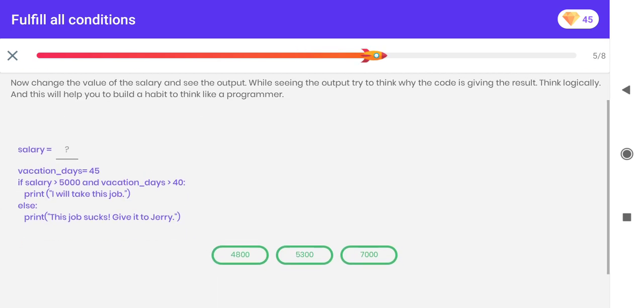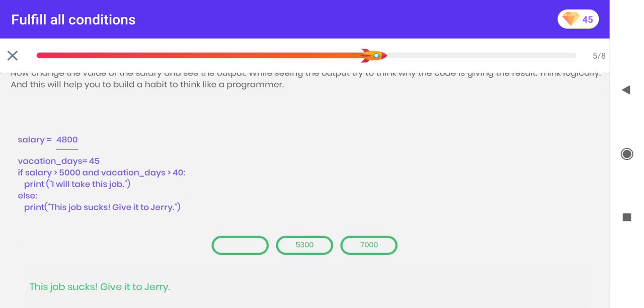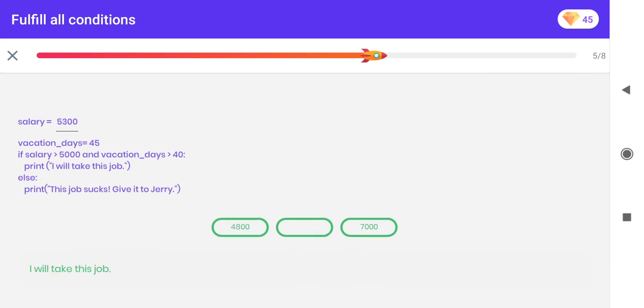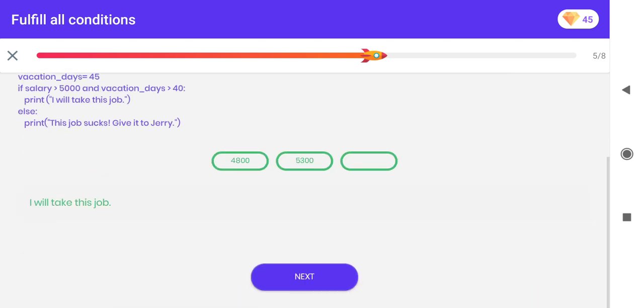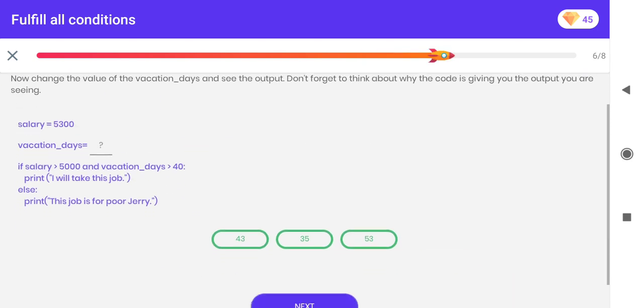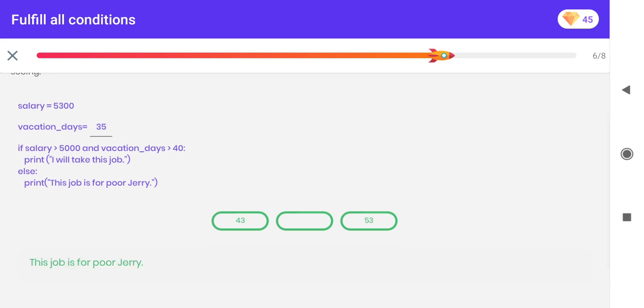Now change the value of the salary and see the output. While seeing the output, try to think why the code is giving the result. Think logically. And this will help you to build a habit to think like a programmer. Now change the value of the vacation_days and see the output. Don't forget to think about why the code is giving you the output you are seeing.